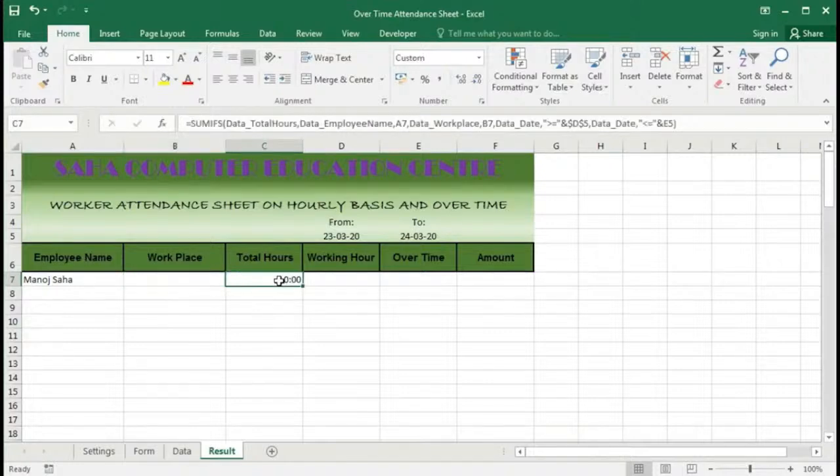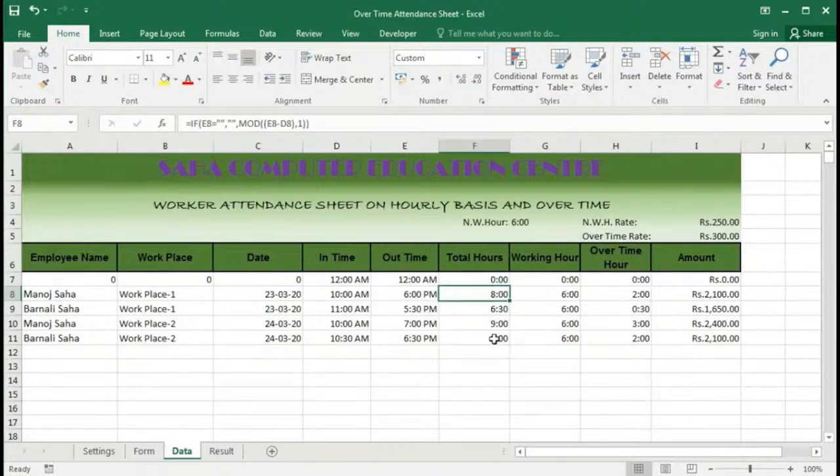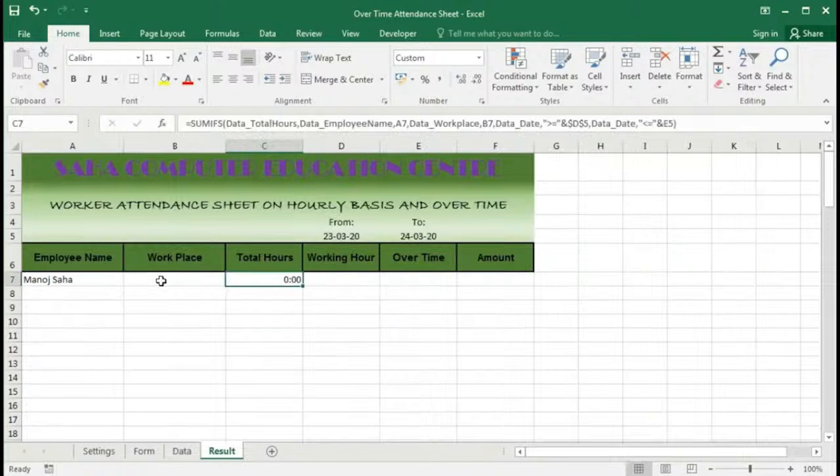So when we delete this workplace, we are getting 0. But Manoj Saha actually worked here 8 hours and here 9 hours. The total working hour should be 17 if we do not give the workplace. But when we delete the workplace, we see 0. So we have to add a few more formulas. So what is the formula?